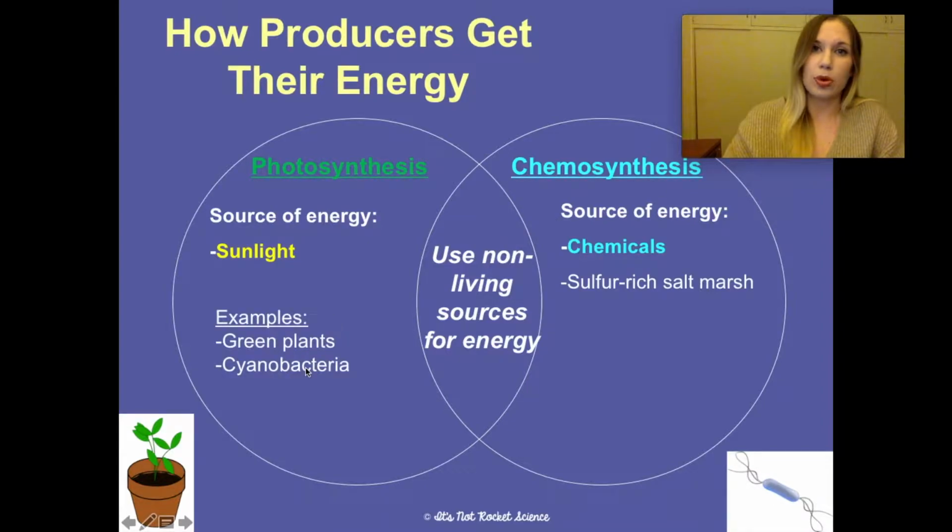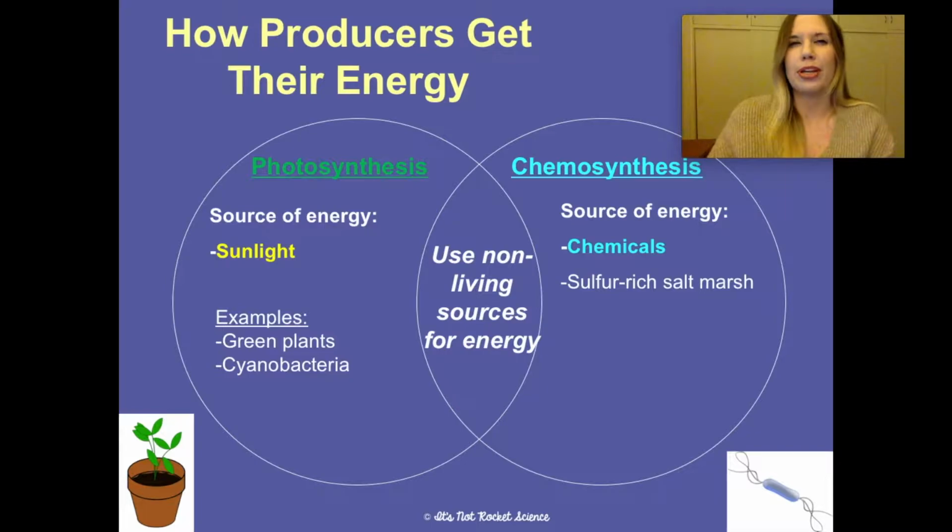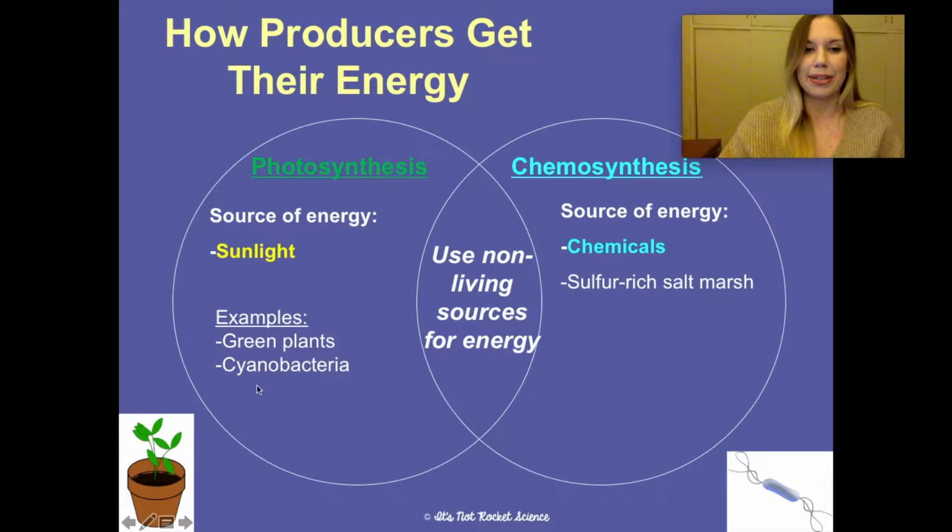Some examples of organisms that perform photosynthesis are over here on the left. So green plants and then a type of bacteria called cyanobacteria. You don't necessarily need to know that term, but I just want you to know that if I ask you what is an example of a producer, or what are producers, I don't want you to say plants. I want you to say they are organisms that use non-living sources for energy, and they can either perform photosynthesis or chemosynthesis. The ones that perform photosynthesis are green plants and some forms of bacteria, specifically cyanobacteria.